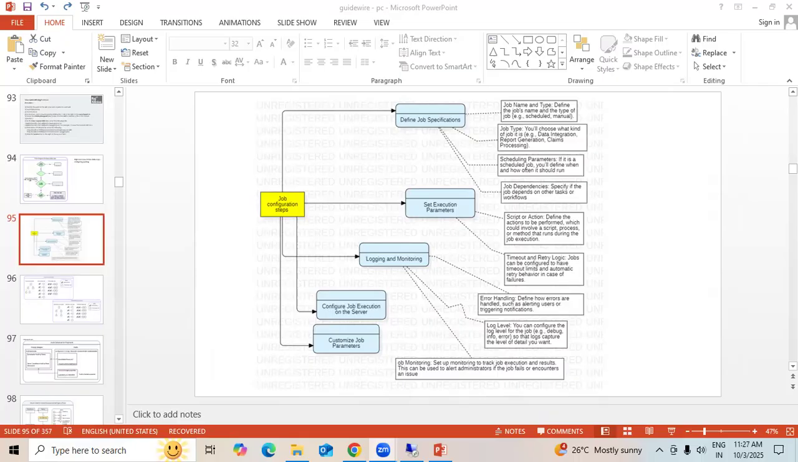Next one is scheduling a job. For that, we need to set the scheduling parameters. We need to schedule when and how often it should run. Followed by this, we need to specify if the job depends on any other task or workflow, etc. So all these things are part of defining the job specification.